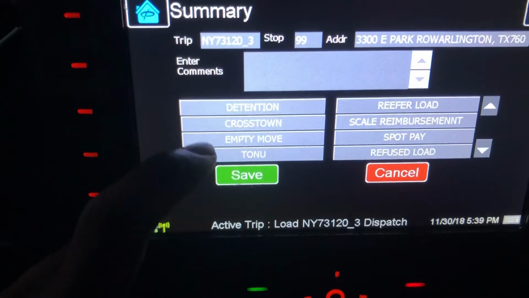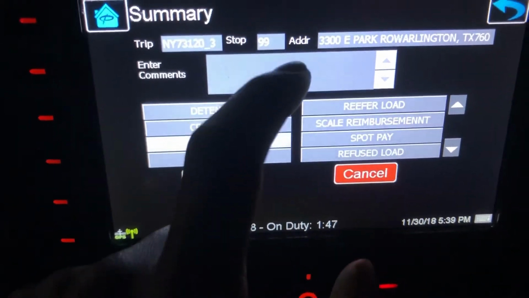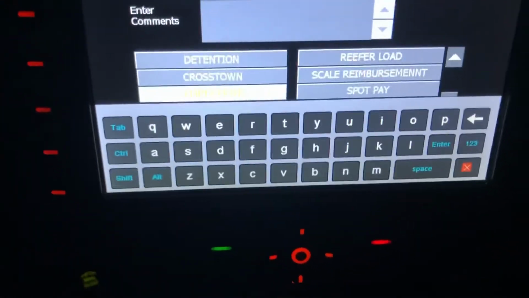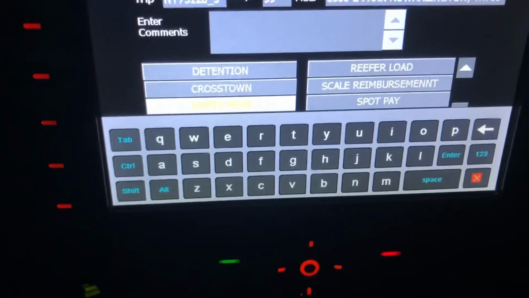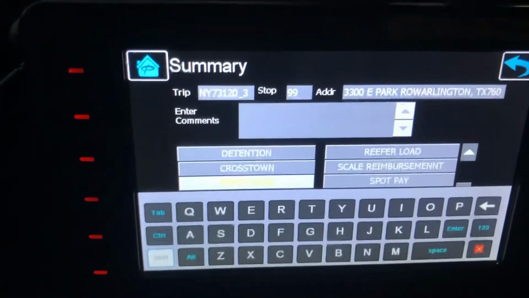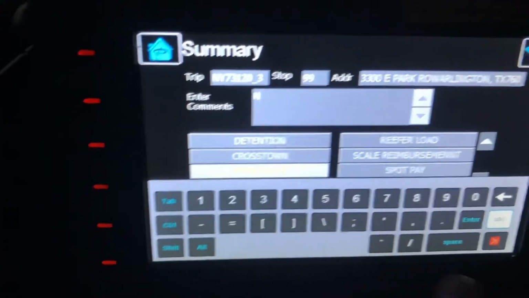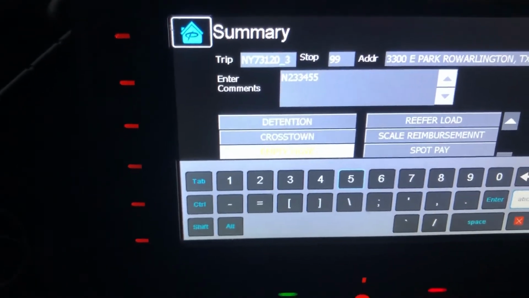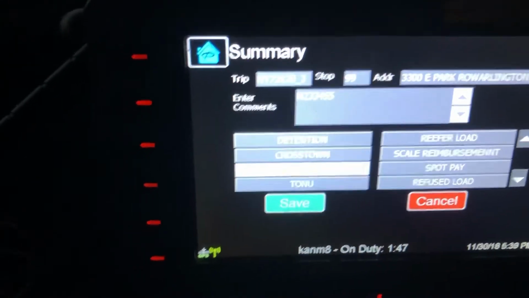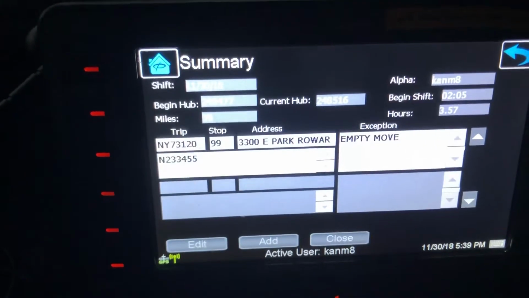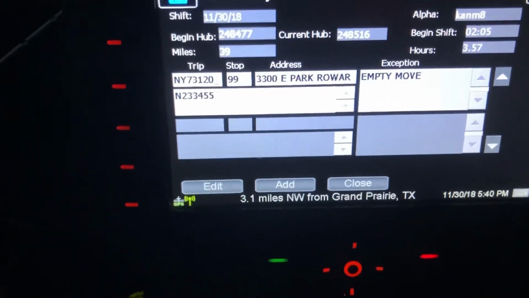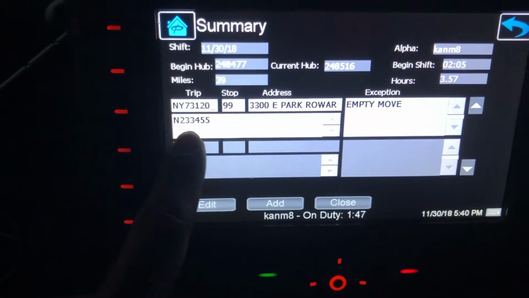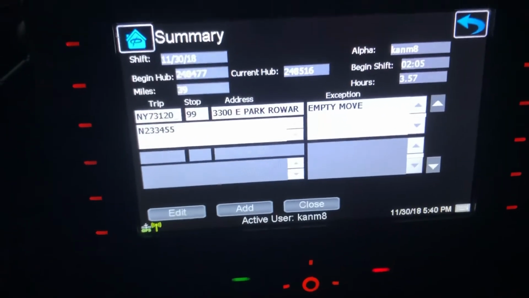So I would hit empty move, because that's what it's gonna be, and then I would hit right there, bring up my keyboard, or you can use the physical keyboard, and then I'm gonna type in that number. The number for me is N233455. That's the number. And then I would just save, and it will save. So when my information goes there, they will know that I need that to be paid as an empty move. That load right there, they will have to pay it. So as simple as that.